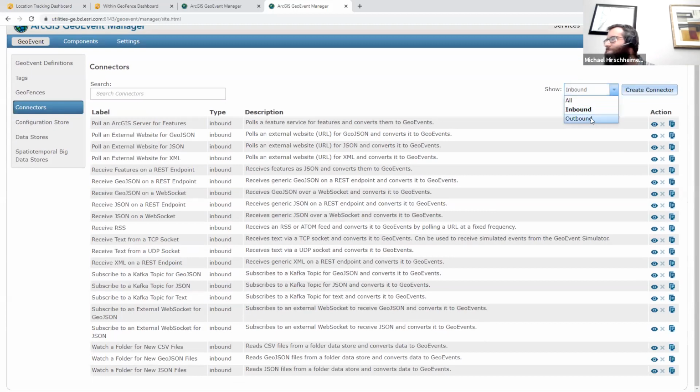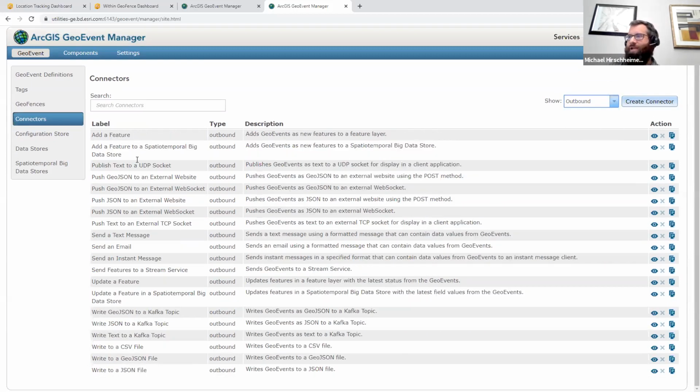For outbound purposes, we can add a new feature. We can publish and push JSON out to websites and WebSockets. We can send text messages, emails, and instant messages, and we can also write files.